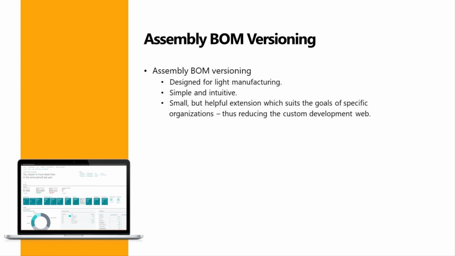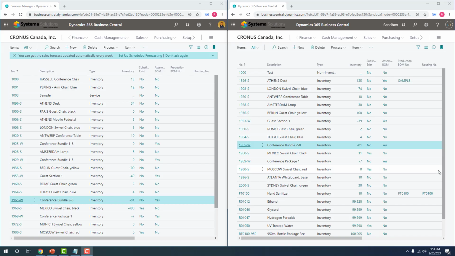So what we did with an existing client is we set up a versioning system for the assembly BOMs. As you know, within Business Central, assembly orders are only capable of handling a single item with the BOM components. But with our solution, we can change that so that you can have multiple versions of that assembly BOM. So we'll dive right into it.